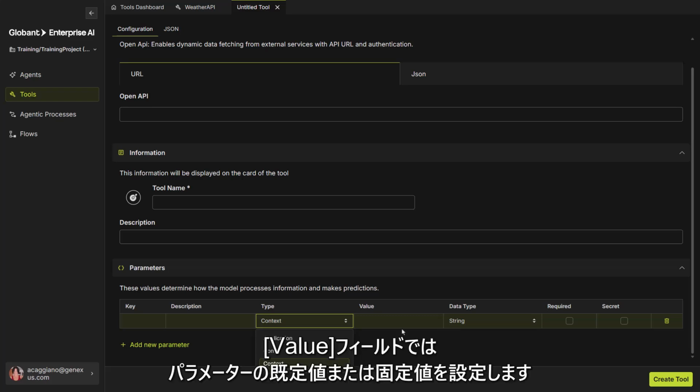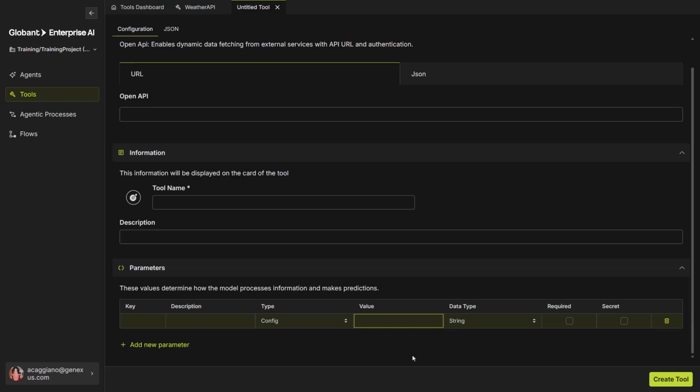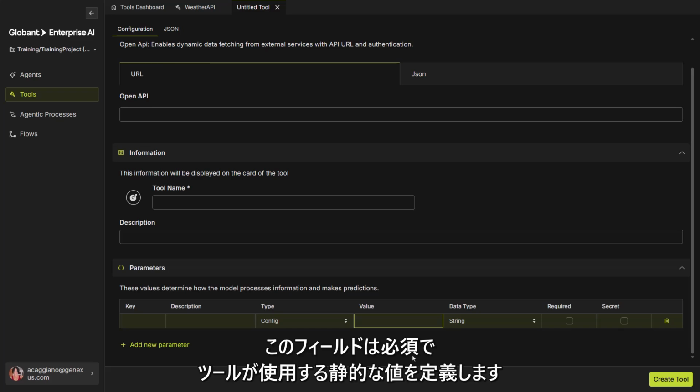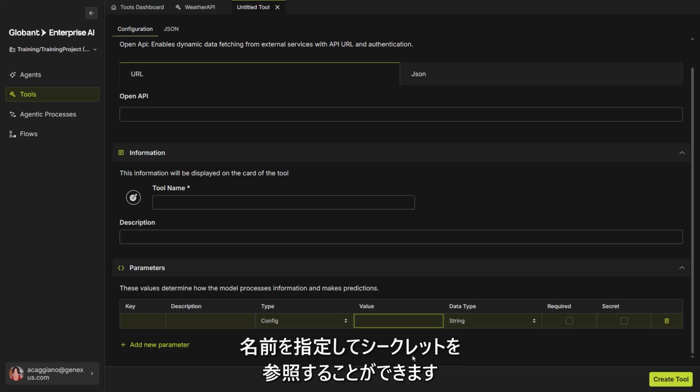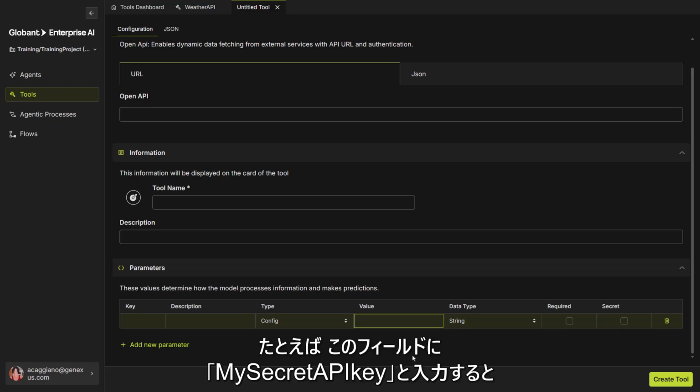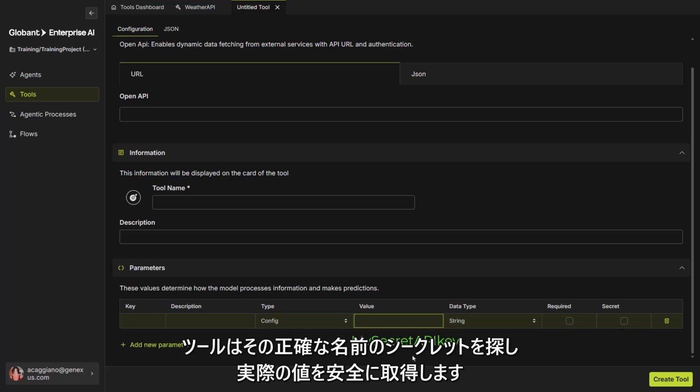Then, the value field sets the parameter's default or fixed value. For configuration type parameters, this field is mandatory and defines the static value the tool will use. We can either enter a fixed literal value or reference a secret by specifying its name. For example, if we enter my secret API key in this field, the tool will look for a secret with that exact name to securely retrieve the actual value.